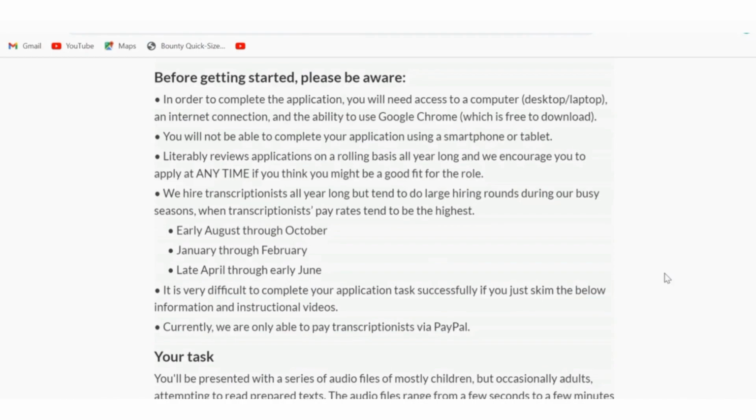It is very difficult to complete your application task successfully if you just skim the below information and instructional videos. So there will be instructions at the bottom of the page before you start taking your training videos. It's some sort of test, but it's not really a test. It's just training video audios that you are going to listen to after you have registered. And then after you do your 6 audios, you are going to wait for them to get back to you. But before you take that training, you need to go to the bottom of the page and read the instructions thoroughly so that you can understand what they are looking for.